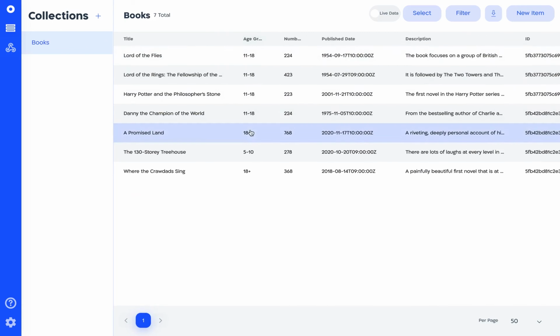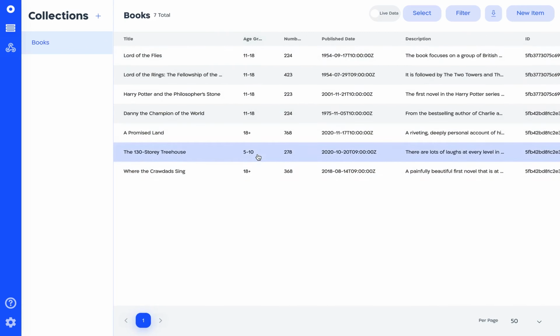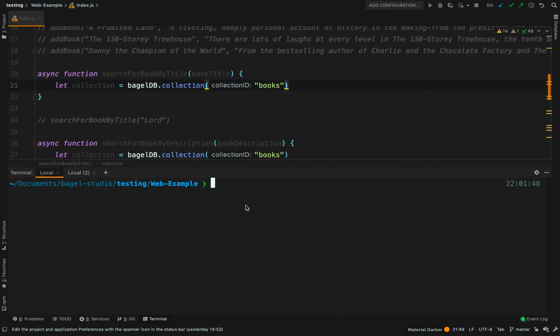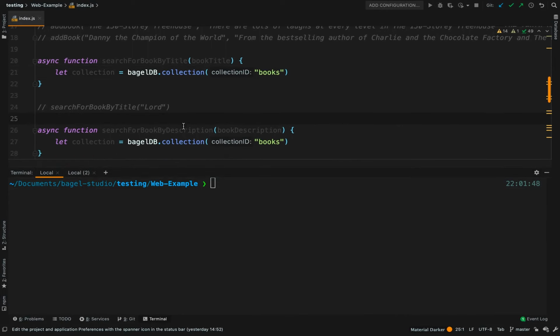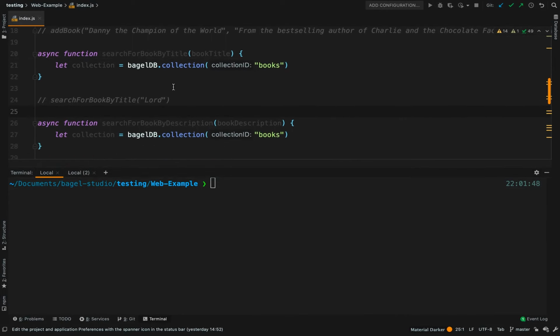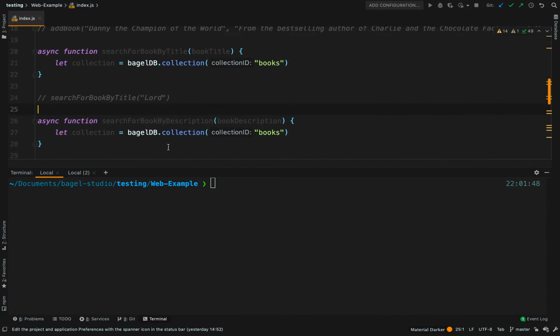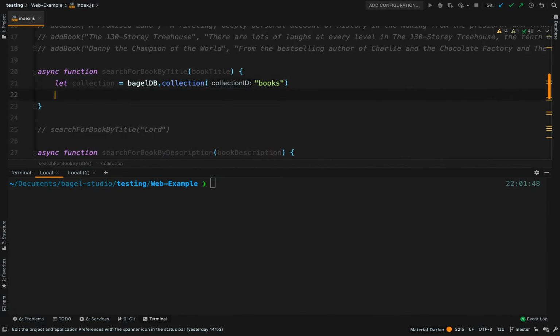So now we're going to go ahead in our editor and create some functions which will query against these different fields. Here in the editor, I've scaffolded a couple of functions: search for book by title, search for book by description, and a couple of others. Let's go ahead and start filling them in.